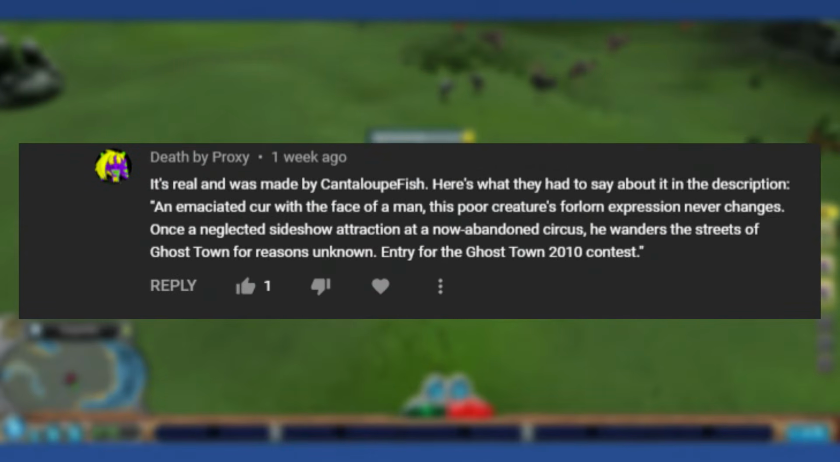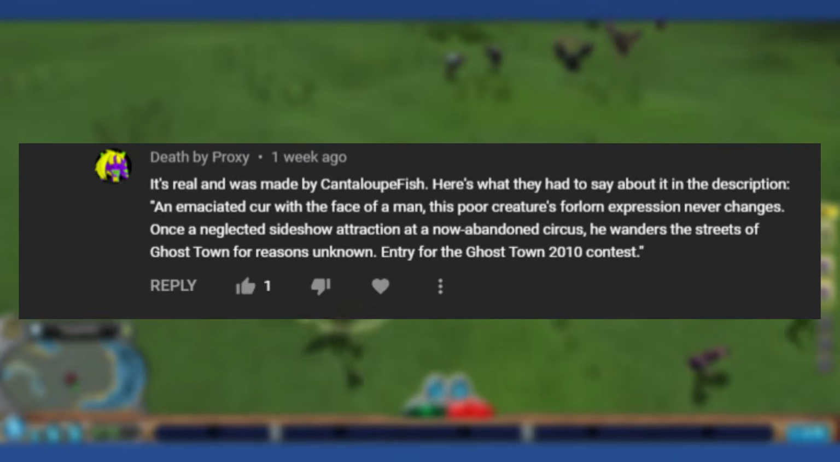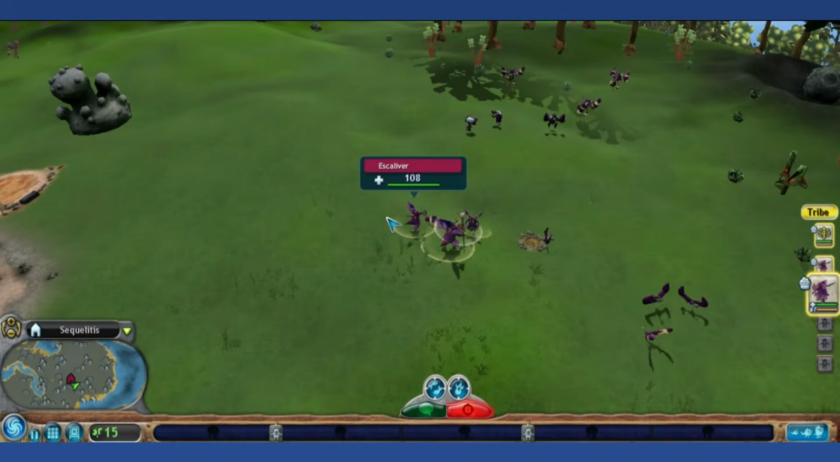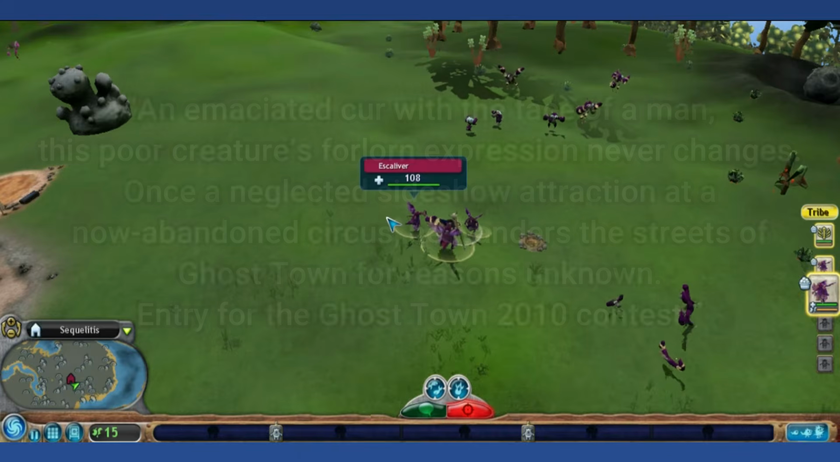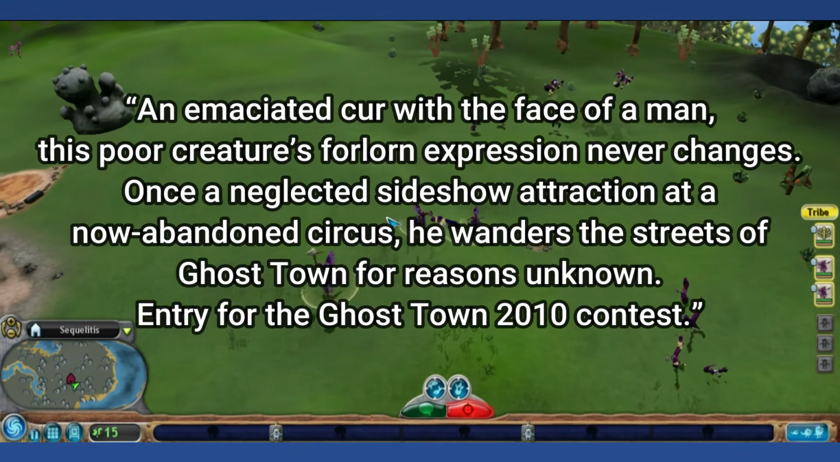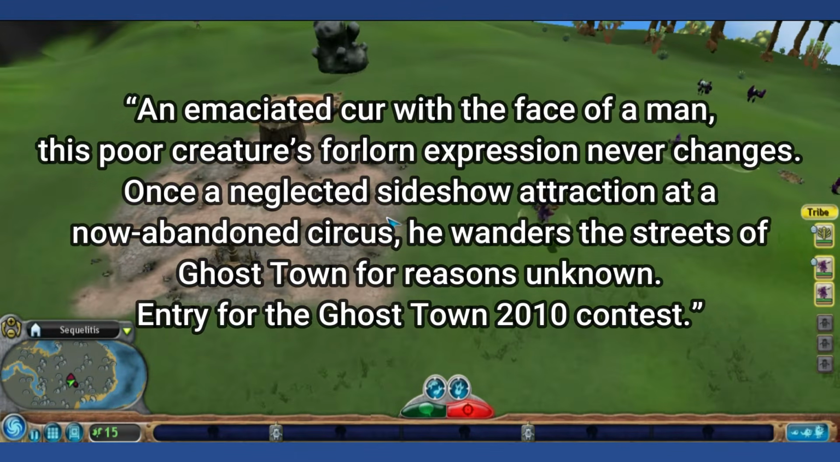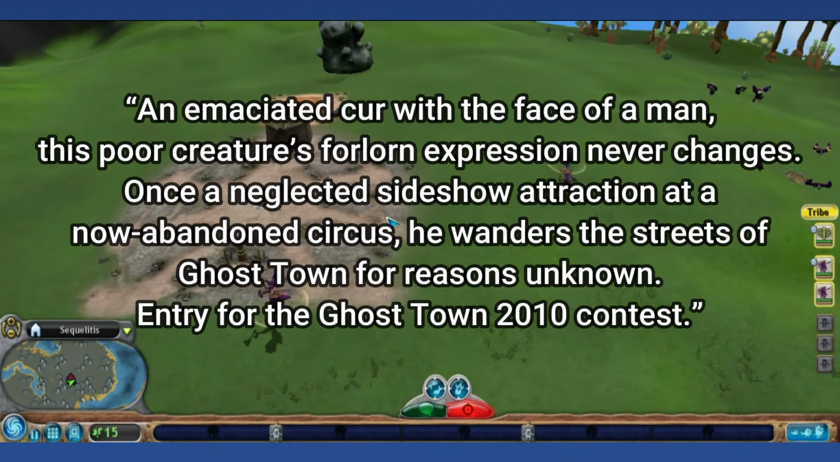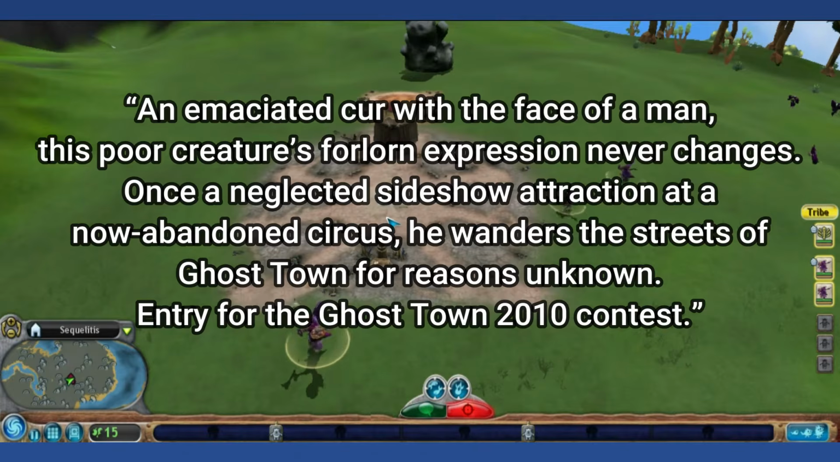But according to the commenter Death by Proxy, it was allegedly created by the user Cantaloupe Fish, and it looks like this. The description states, an emaciated cur with the face of a man. This poor creature's forlorn expression never changes. Once a neglected sideshow attraction at a now abandoned circus, he wanders the streets of Ghost Town for reasons unknown.